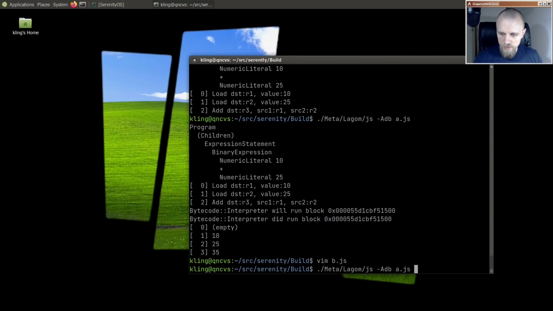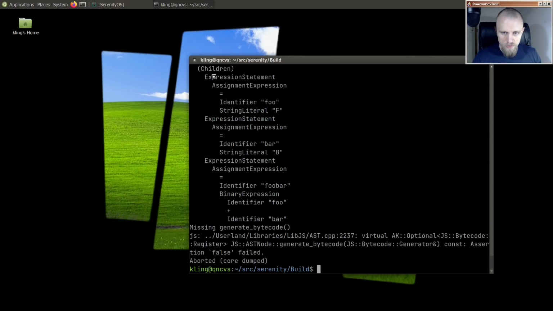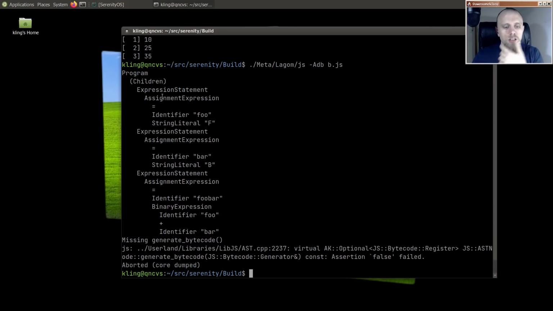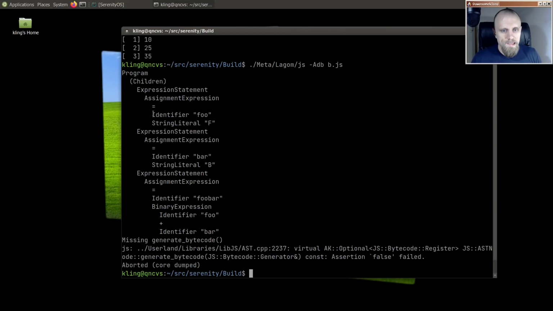Okay, so that is going to fall apart because we need to implement a bunch of things. So it says here, missing generate bytecode. Okay, so some new nodes that we need to handle are assignment expression. So we have an assignment expression that assigns f, string literal f, to the identifier foo. And we don't handle this node or this node. And the rest of the nodes are familiar. So I think string literal, we can start by doing something with that.